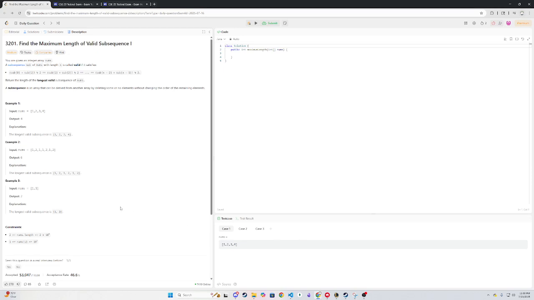Okay, so today's daily seems actually kind of fun. LeetCode 3201, Find the Maximum Length of Valid Subsequence 1. You're given an integer array nums. A subsequence sub of nums with length x is called valid if it satisfies.